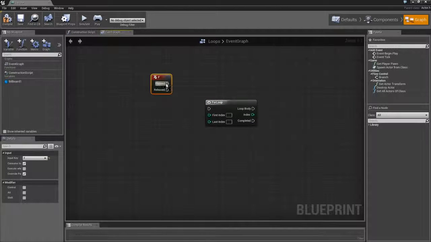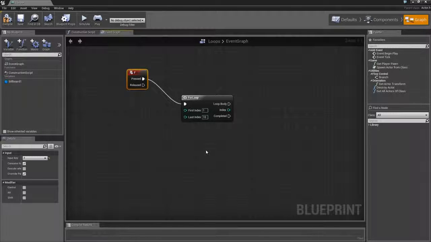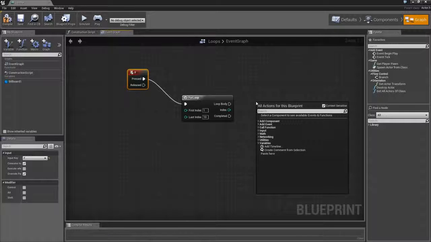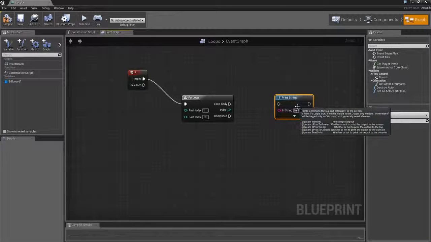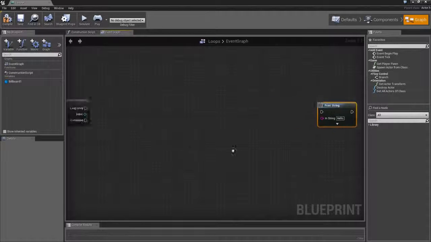So let me go ahead and set this up real quick. We'll do an onPressed. We'll make this work. And we're just going to hard code this for now. We're going to set the first index to be 1 and the last index to be 10. And for simplicity's sake, I just want to print some stuff out to the screen. So let's right-click, and we'll do a log, which is the old school name for print string. And actually, let me slide that out of the way. Not too far out of the way.